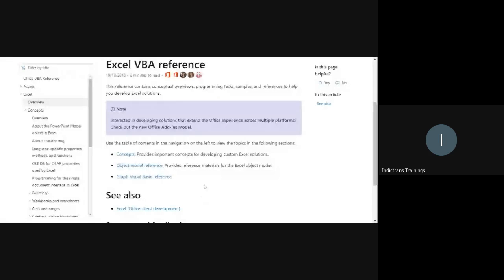I hope you can see my browser. Can you see my screen? Sorry, I think I have not shared my screen. Okay, no, it is not shared. Yes, can you see my screen? Yes, now we can see.